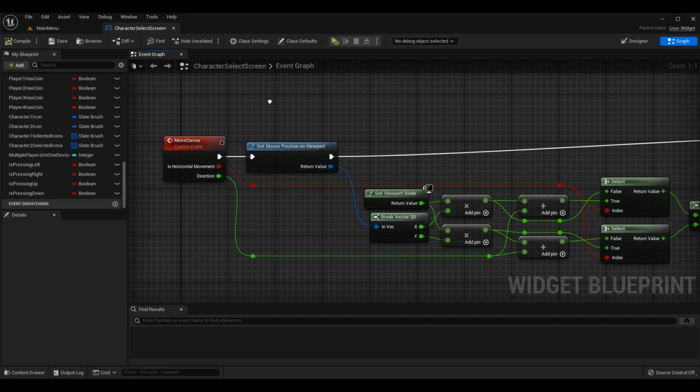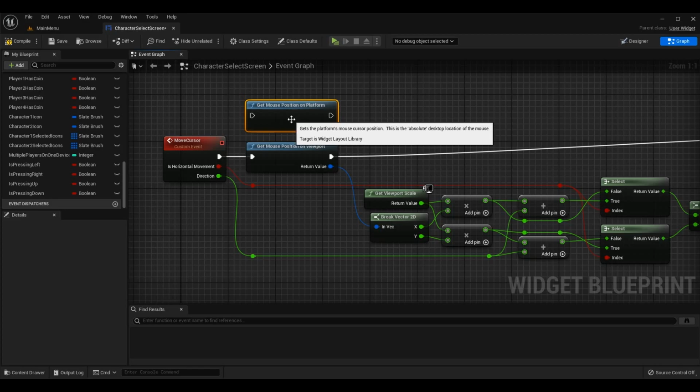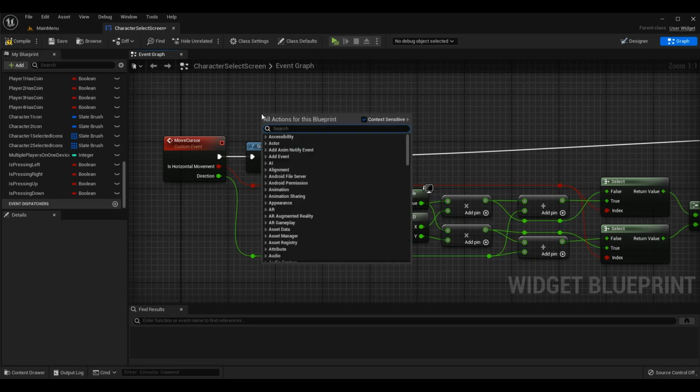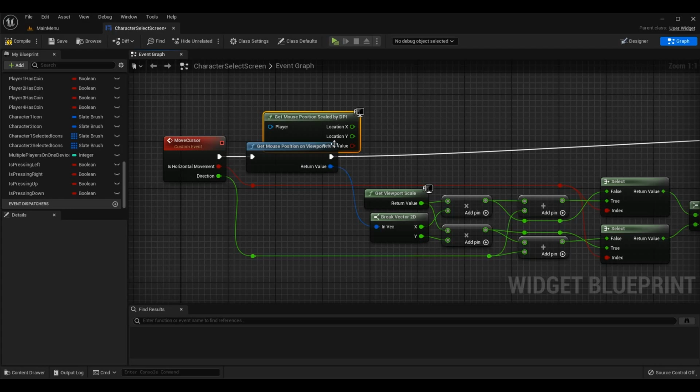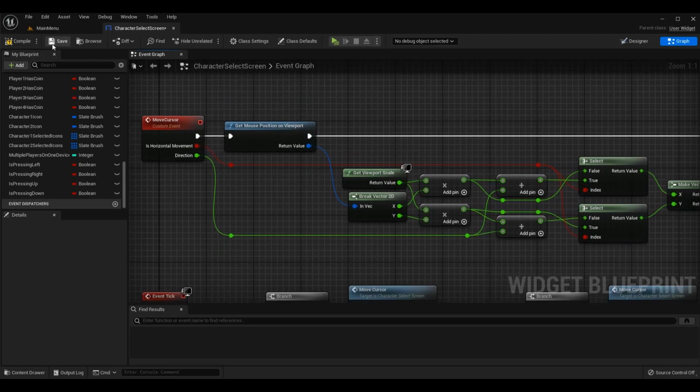If you don't do it on the viewport, you can do get mouse position on platform, and this will still work, but the difference is this gets the absolute desktop location of the mouse. That's what it says in here. And basically, if you're not focused on the widget at all and way below it, it will still track that. That's perfectly fine, but we don't really want to be able to go outside of the bounds of that anyway. So we don't need that one. And then there is a get mouse position scaled by DPI. But we're going to do our own math here and logic to make sure everything works the way we want. So really we just want get mouse position on viewport.